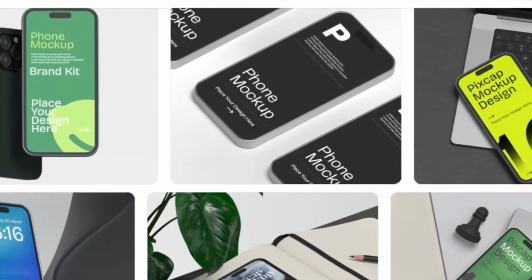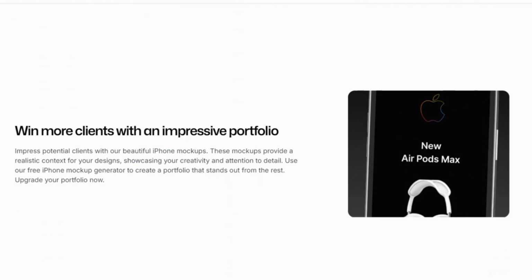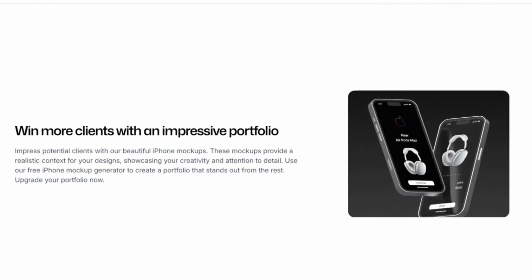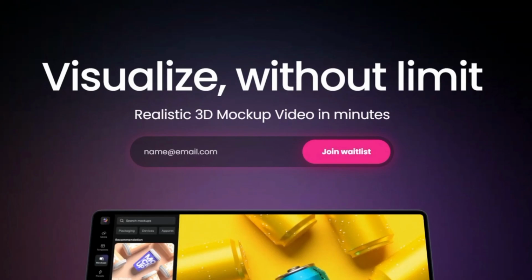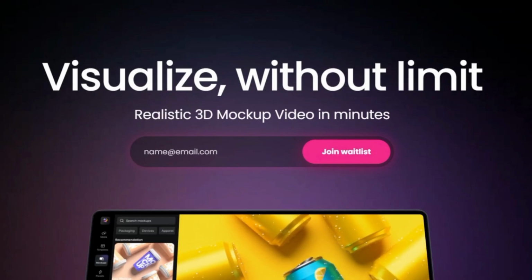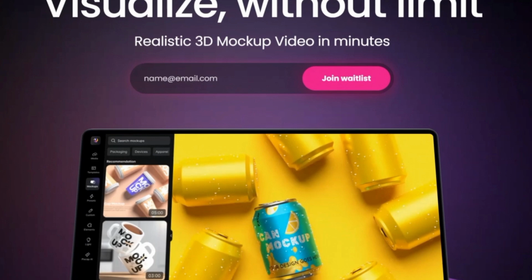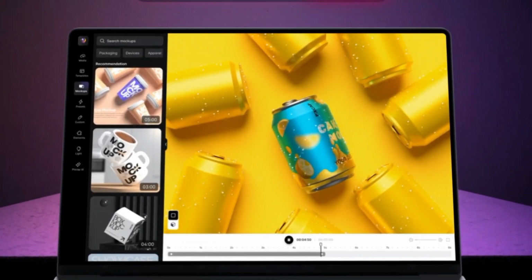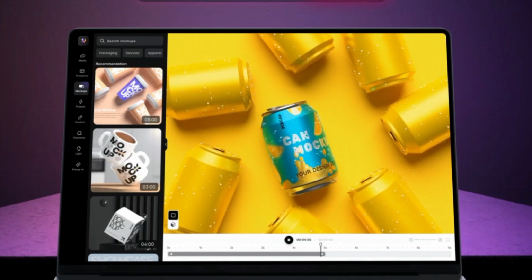So whether you're new to 3D design or a seasoned pro looking for a more streamlined tool, PixCap is absolutely worth checking out. The flexibility it offers with its drag and drop interface, AI motion capture, and customizable templates makes it a game changer. Why not give it a try and see how it can fit into your creative workflow?